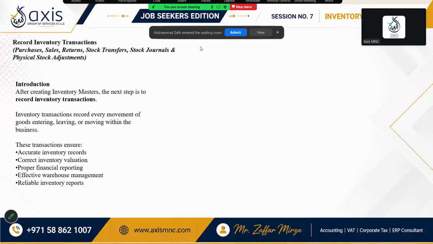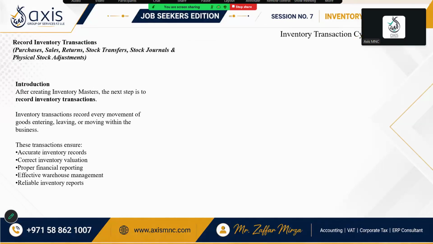Okay. So now, if you select a wrong group when you are creating the inventory, inventory valuation will go wrong and your financial reports will go wrong. If you select a wrong unit of measure, again the information will go wrong. And recording the transactions will help you to update your financials properly.